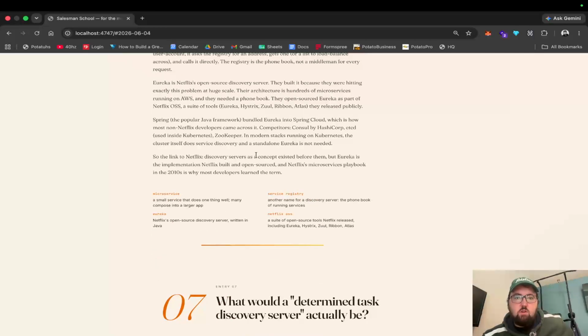Eureka is Netflix's open source discovery server. They built it because they were hitting exactly this problem at scale. This is the thing that I was interested in. This architecture is hundreds of microservices running on AWS, and they needed a phone book. They open sourced Eureka as part of Netflix OSS, a suite of tools: Eureka, Hystrix, Zuul, Ribbon, and Atlas. I don't know what any of those are. Maybe it's worth me checking them out.